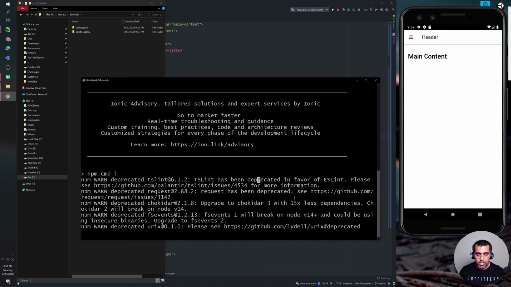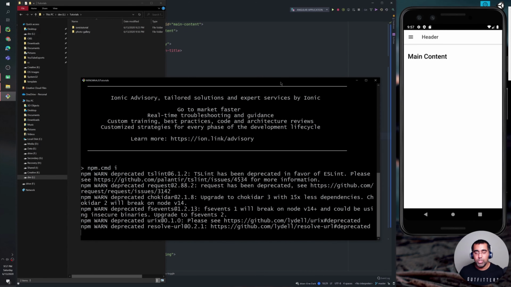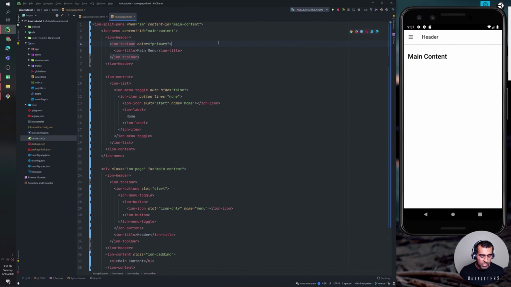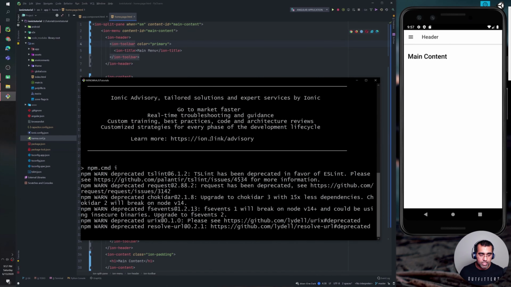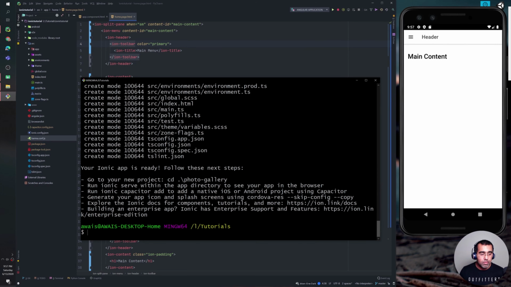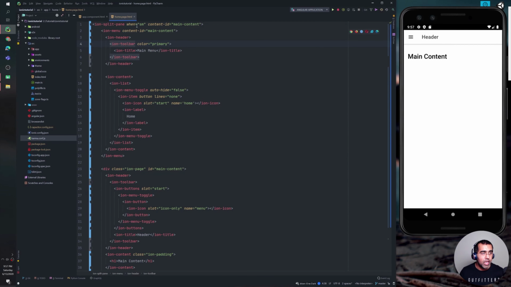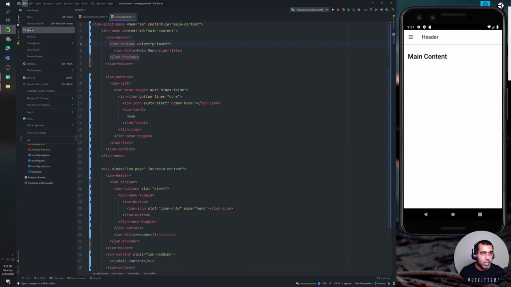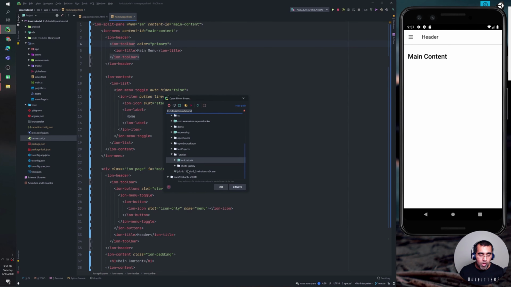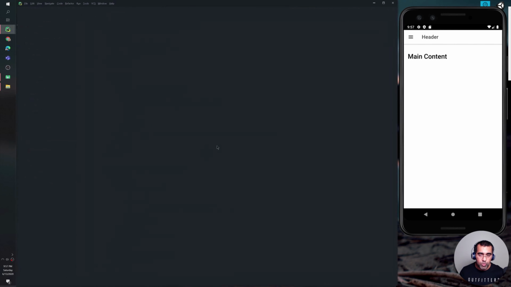Now it's just creating the project for me. I would like to just show you the code, what kind of menu it creates, because it's going to create a side menu, but it's going to be a bit different than what we did. So I'm going to pause the video, and once the project is complete, then I'll show you. Okay, so the project is created. Let me open that up in PyCharm. So I'm going to just click on open. And here we have a photo gallery project. I'm going to open that into a new window.